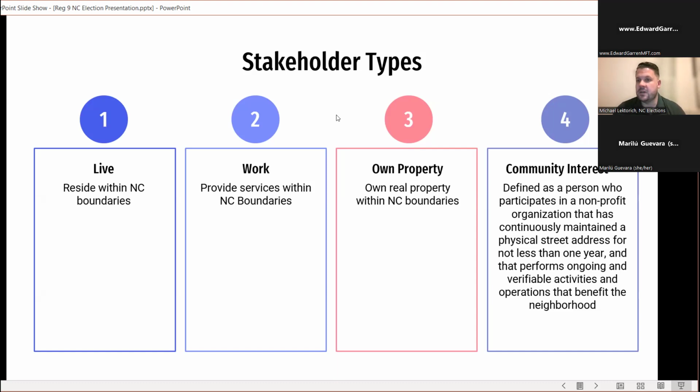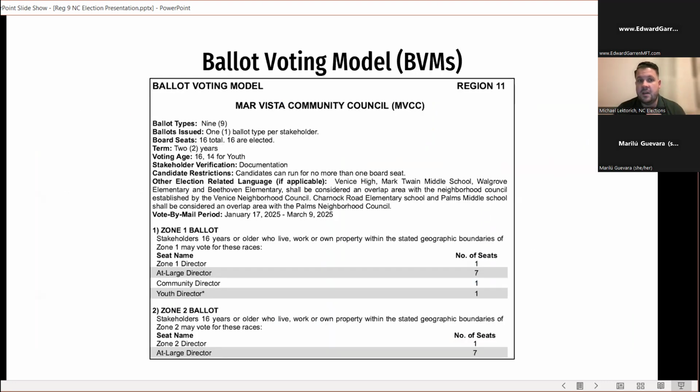So when it comes to community interest, there's really two areas that we want to highlight. One, the organization that the stakeholder participates in must be a nonprofit organization, and it must have a physical street address for at least 1 year. So just want to kind of highlight that. So we take the bylaws, including the stakeholder types, and we develop a ballot voting model.